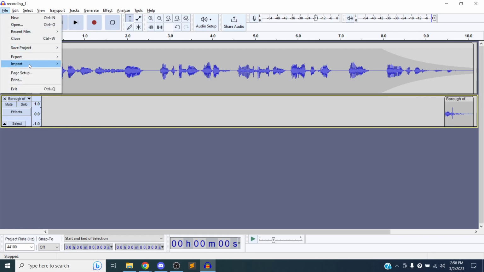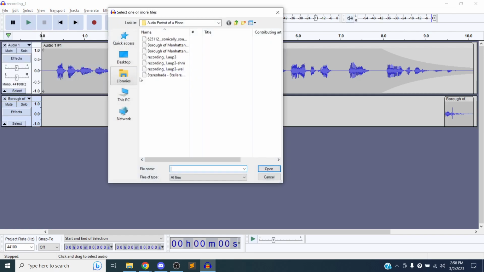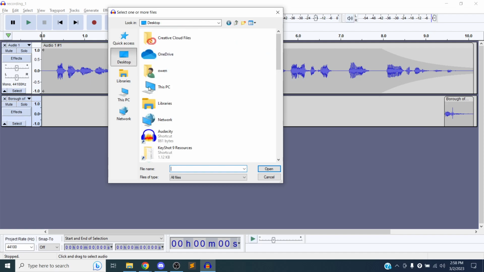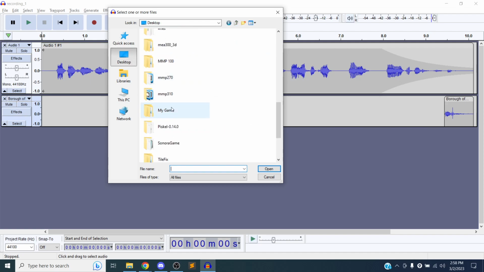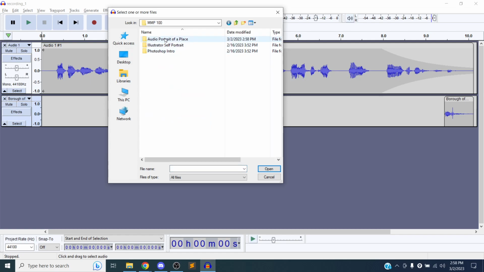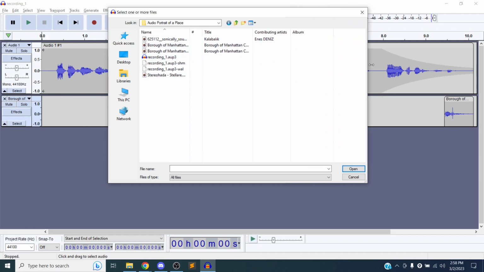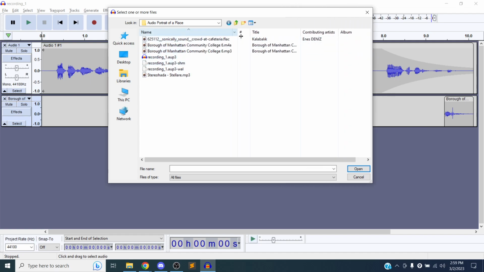I'm going to go to File, Import Audio, and it's already got my Portrait of a Place open, but if not, I would go to the desktop, go to MMP100, go to my audio project, and then the first one I'm going to do is the background sounds. So let's find this cafeteria.